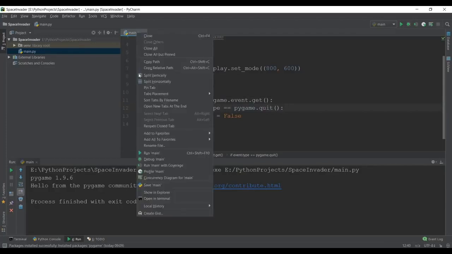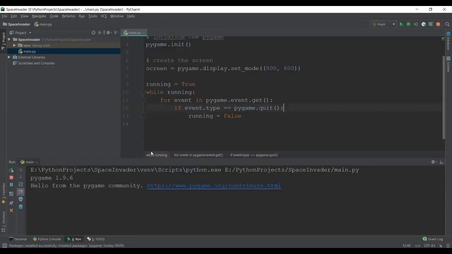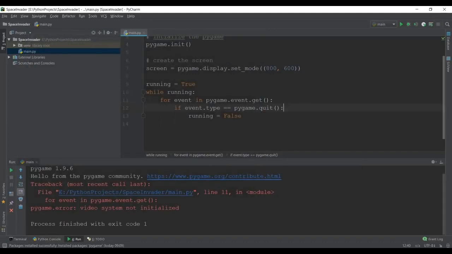So let's just play this and understand whether it's working or not. Let's see. So right now you can see that video system is not initialized. It's giving us an error. It says pygame.event.get. All right, so the problem is that we have misspelled this. It's not pygame.small letters quit, it's just pygame.QUIT, and that's pretty much it.